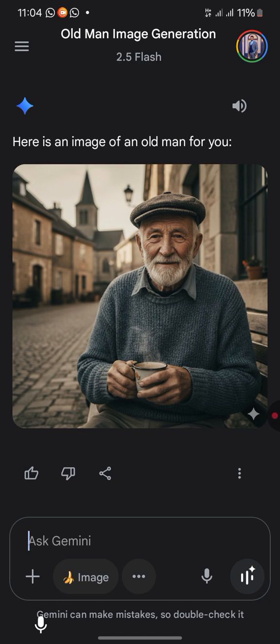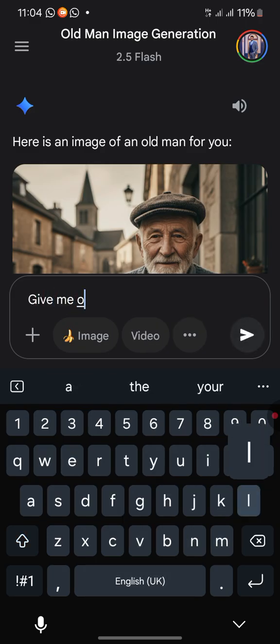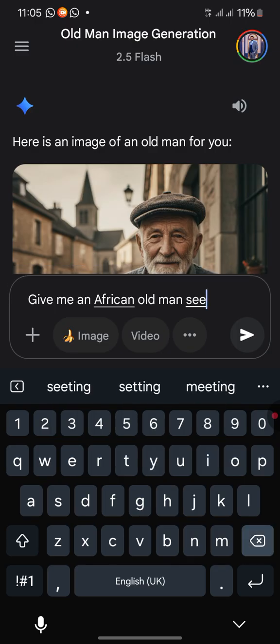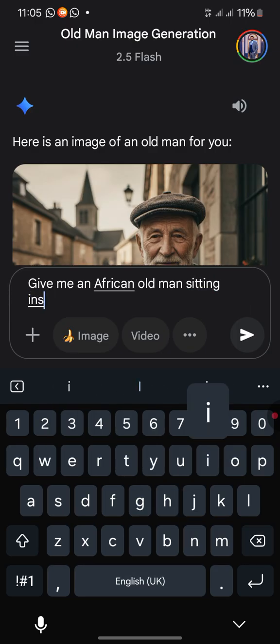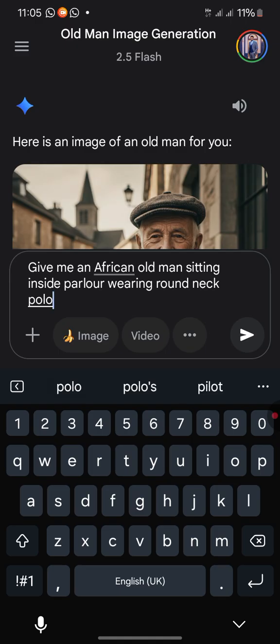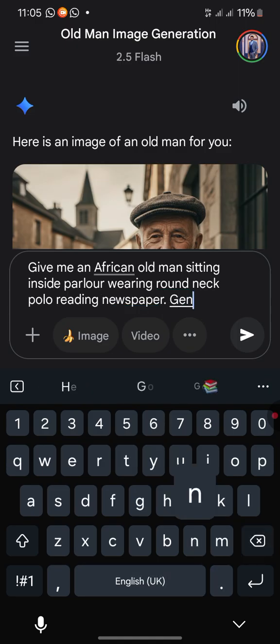Now let me put in the details and say give me an African old man sitting inside a parlor, wearing a round neck polo, reading newspaper. Okay, let me generate the image now.